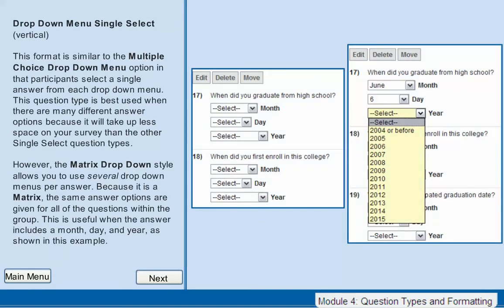The drop-down menu single select vertical is similar to the multiple choice drop-down menu option in that participants select a single answer from each drop-down menu. This question type is best used when there are many different answer options because it will take up less space on your survey than other single select question types.